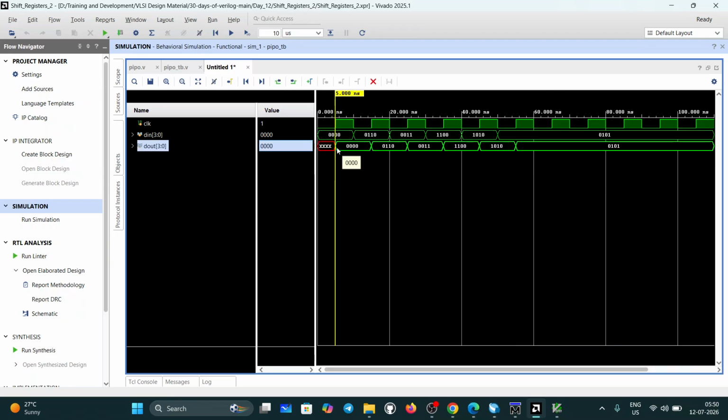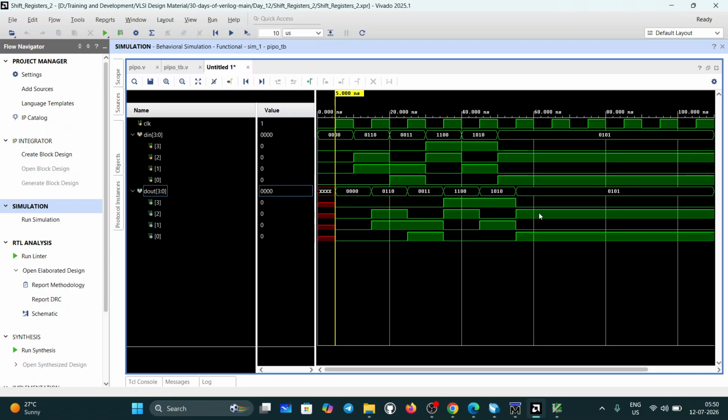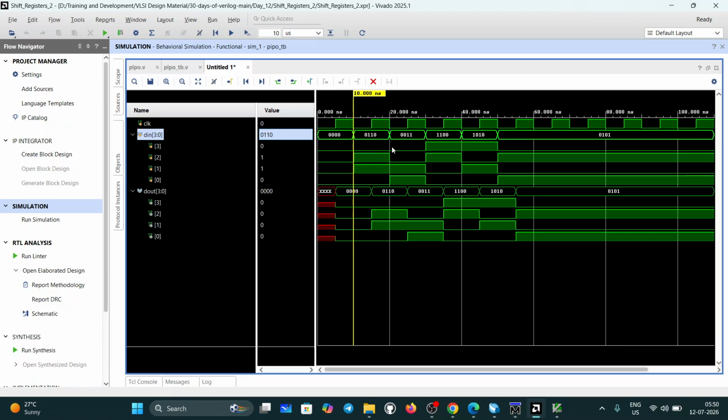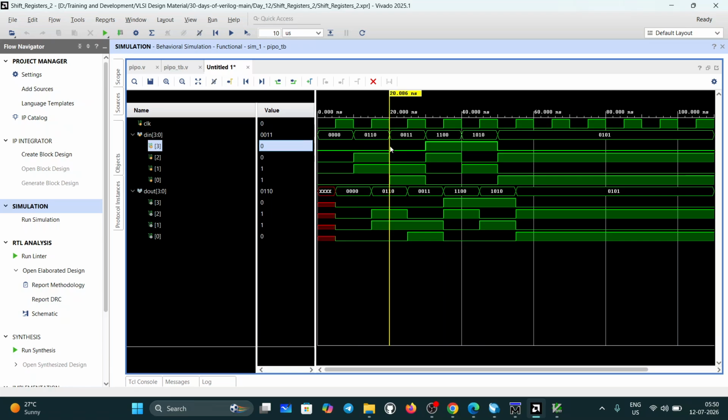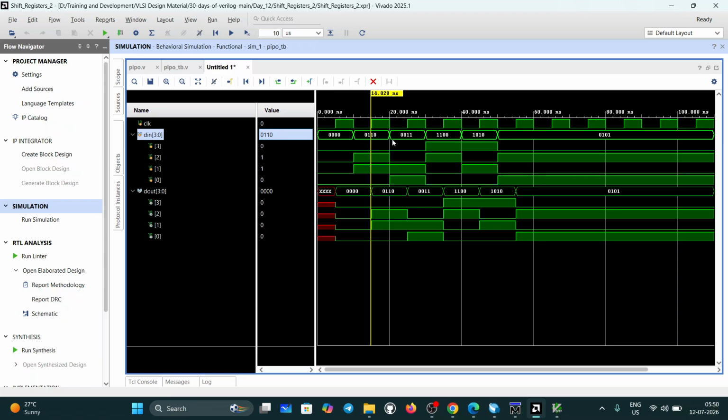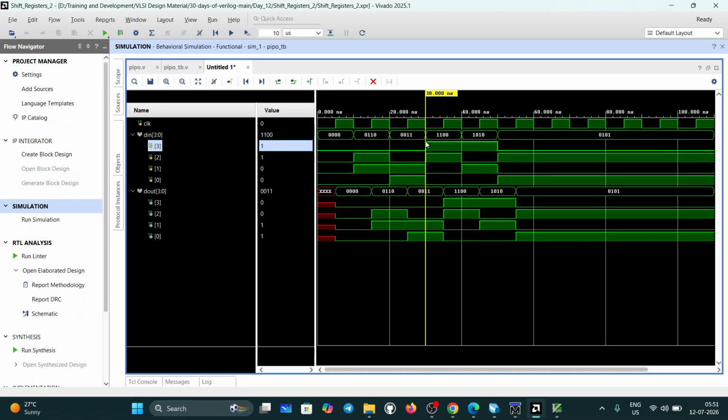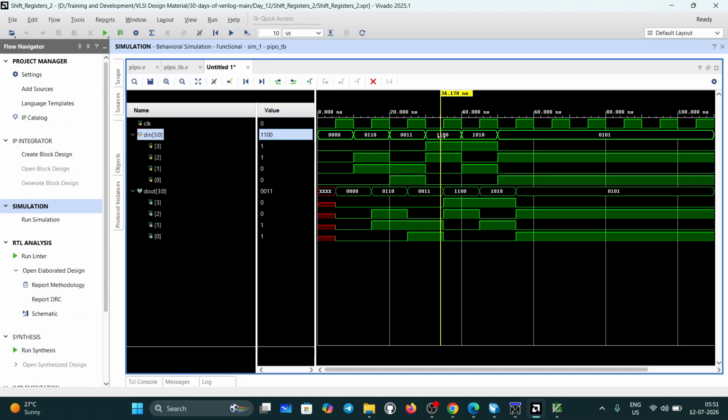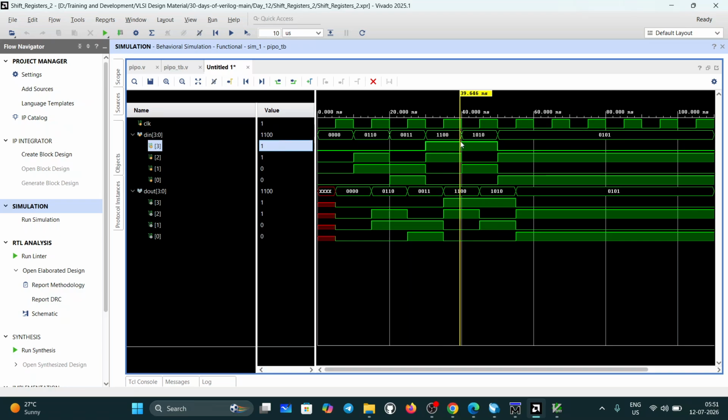Initially, DIN is loaded with 0 0 0 0, and that is coming to D out during the negative edge of clock. Again here also, DIN equals 0 0 1 0 during the positive edge of clock, so that is coming to the D out during the negative edge of clock. Like this, during the positive edge of clock 0 0 1 1, during the negative edge you are getting 0 0 1 1. During the positive edge of clock 1 1 0 0, and it is coming during the negative edge of clock. Like that, it is coming. You can see it in the simulation part.